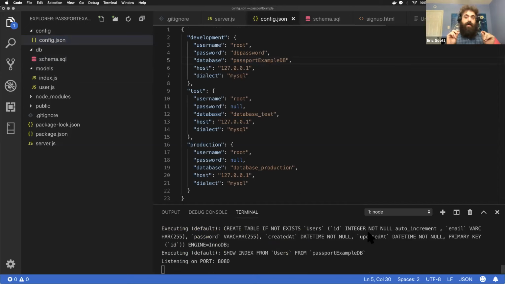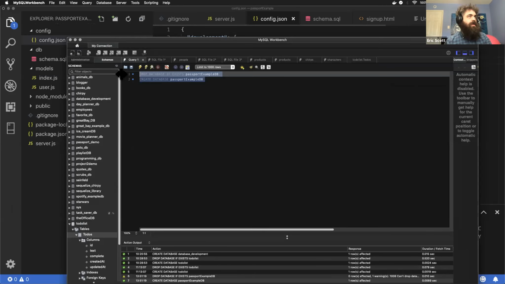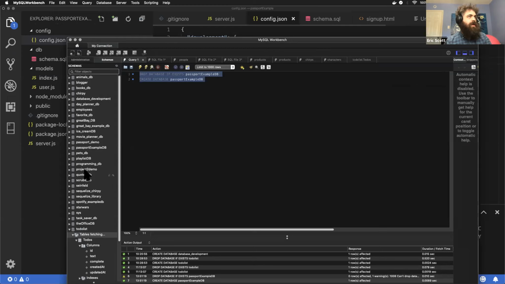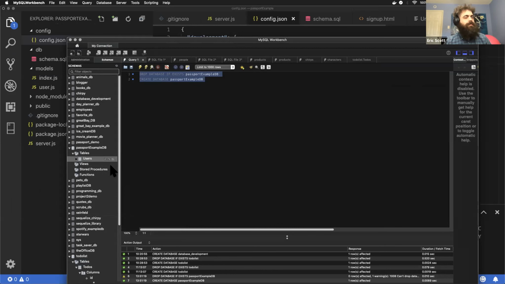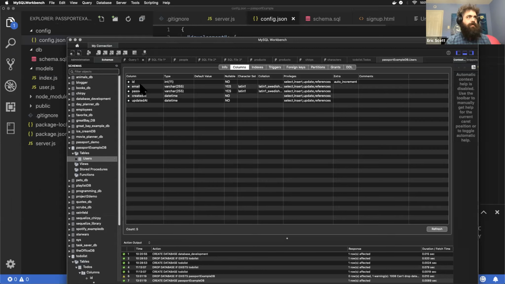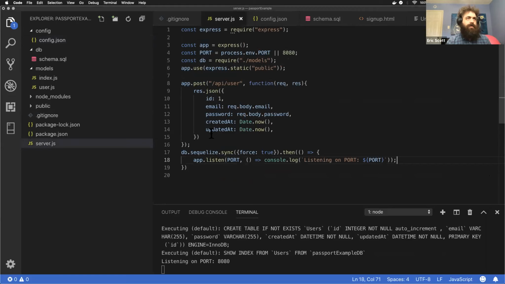We can verify that my model is there and working correctly by going to it in the workbench. So we'll refresh this, and then we've got passport example DB right here. We look at tables, and we can see the columns for ID, email, password, created at, and updated at. And those are both date times. So now we can take that out of the way. Let's go back to our server.